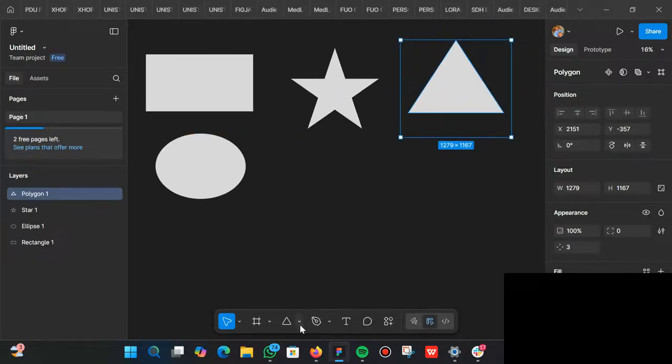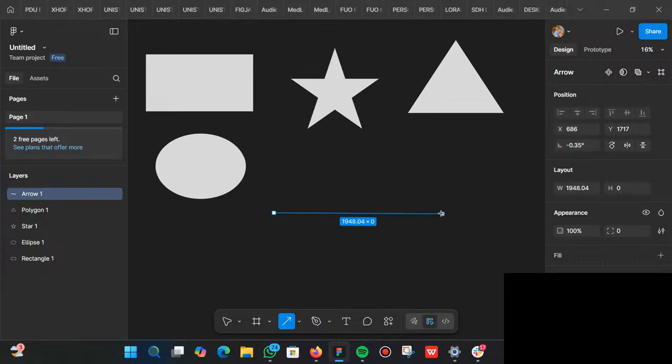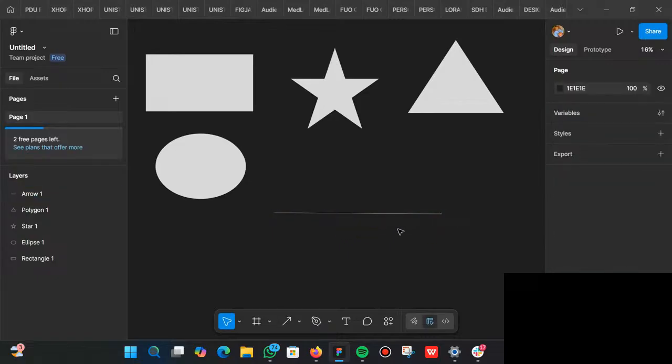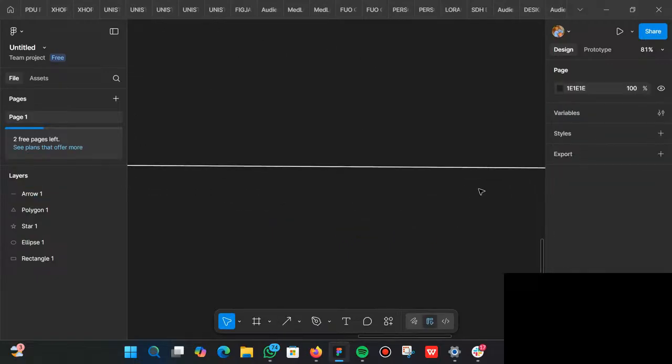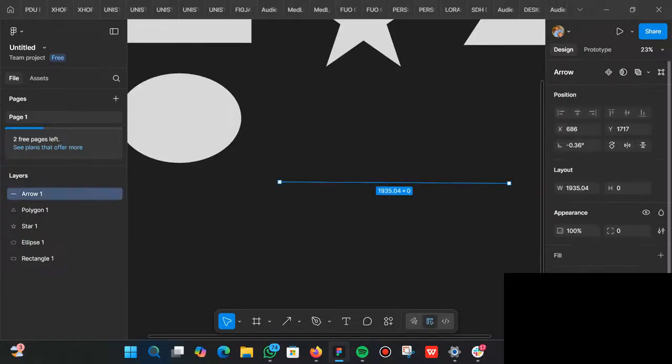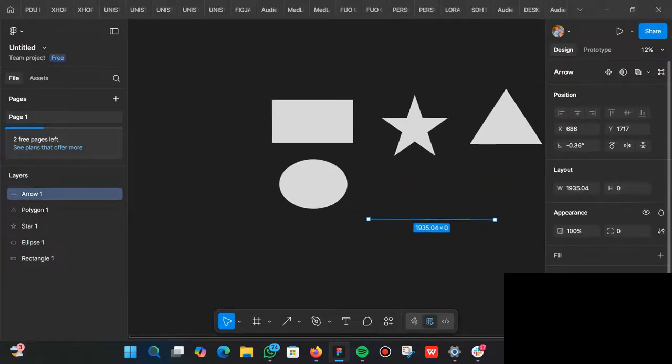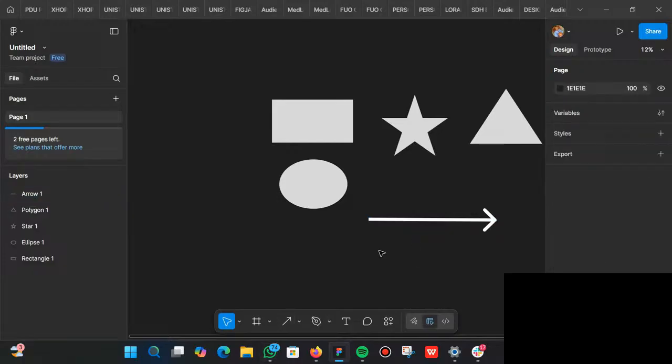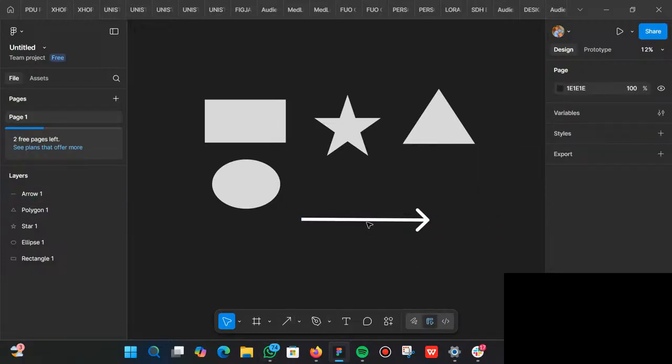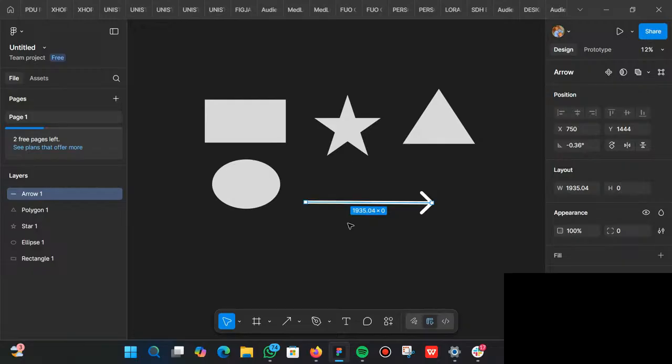Which other shape can we find here? You can see what I'm clicking for me to see the things under it. We have arrow. Okay, this is arrow. Because it's very, very tiny, let me make it big. If you want to make your arrow big, it's on the stroke. Let me make it 10. 10 is small. Let me make it 50. So this is arrow on 50.